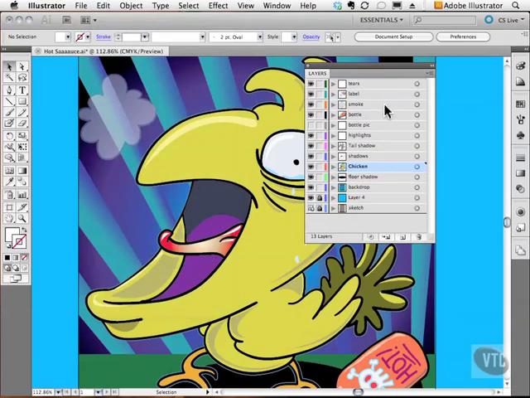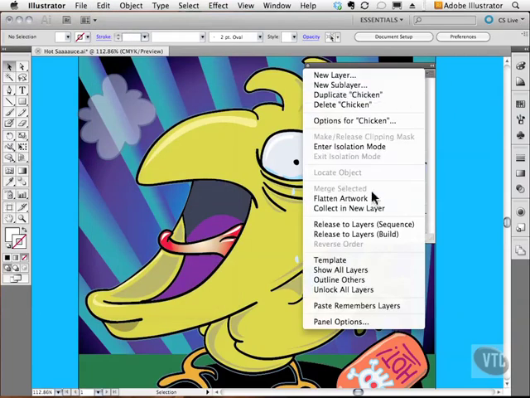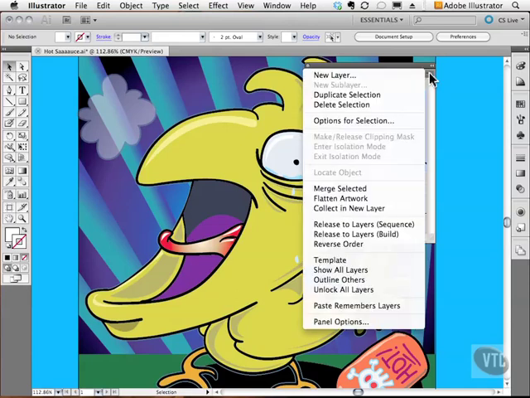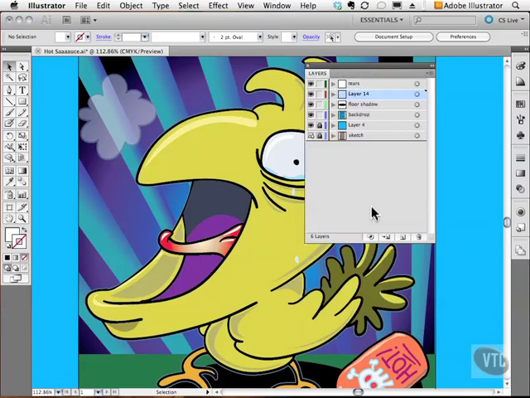I can breathe now. So we also have this ability to collect in a new layer. Now this is really handy. Let's say, for example, you were working on a tree and you had, for some weird reason, a different leaf on each layer. So you had 40 layers with a leaf on each. Well, you would shift select all those layers, and then you could say collect in a new layer, and then everything would be squashed up that you had selected and brought into a new layer. Then you could name this layer leaves.